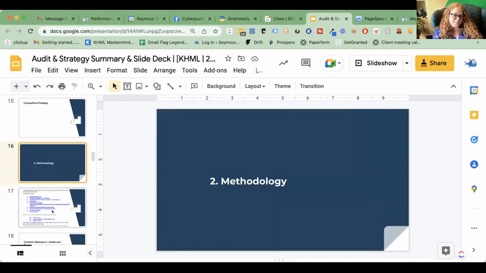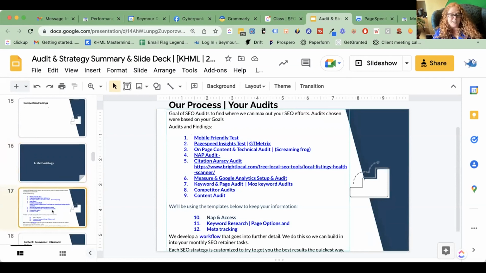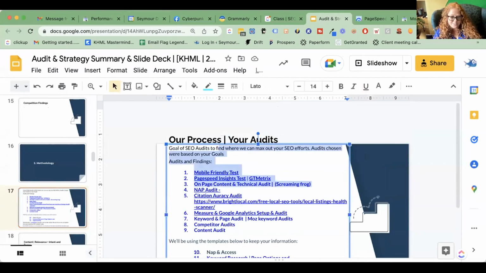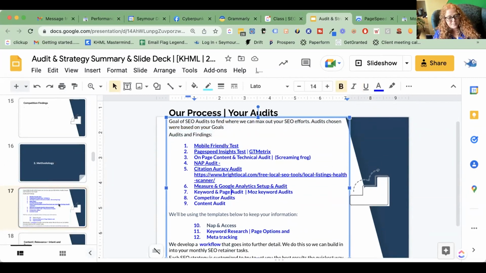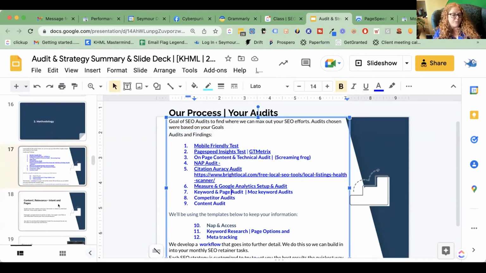And then our methodology. Now, this is actually what we give to clients. So we give them our audits if they want to look at them. They don't really, right? So we go through all of these. The ones we're doing today are the first three, but there's many audits you can do. And you can put your websites through some free tools online too, which will give you some information.